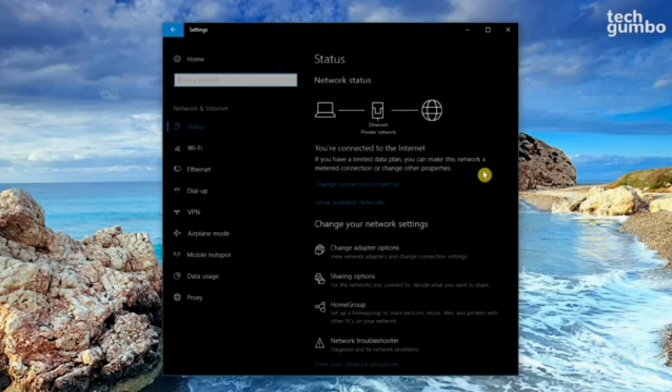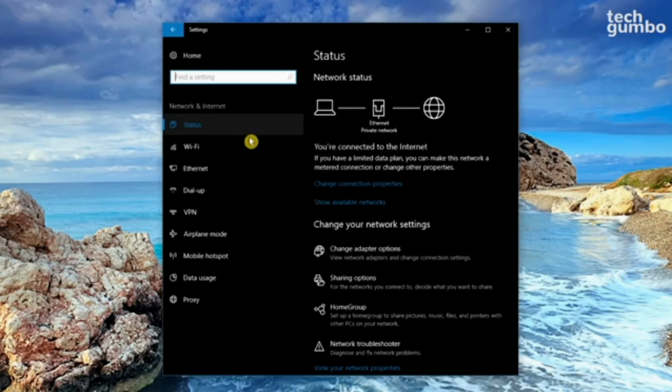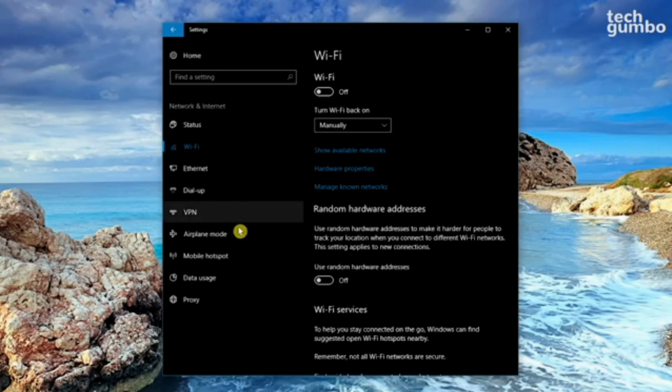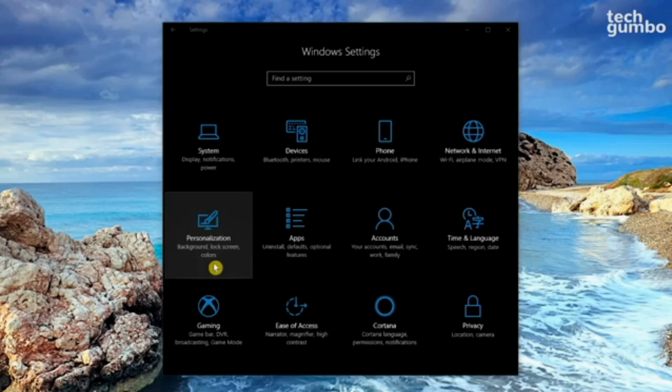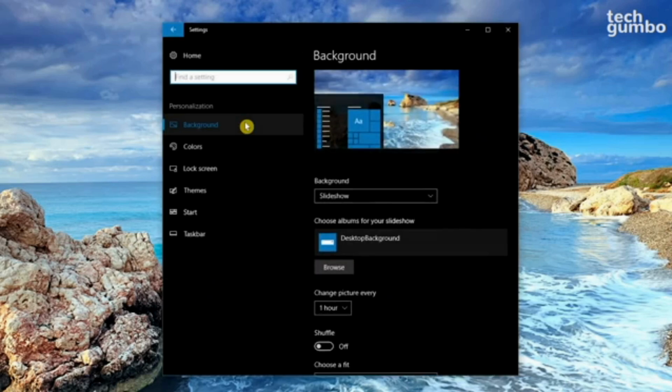In network and internet, you can see your network status, set up Wi-Fi, and other options. For those of you that thought dial-up was dead, it's not. There are still many areas in the United States and around the world that don't have broadband service yet. Personalization is where you can make changes to the overall look of Windows 10. I'll spend a little bit more time in this category.